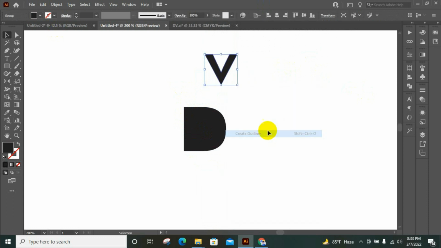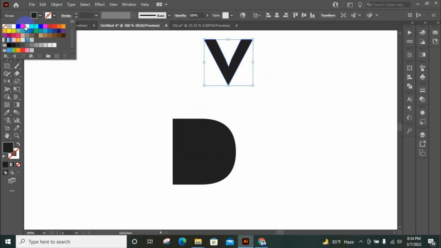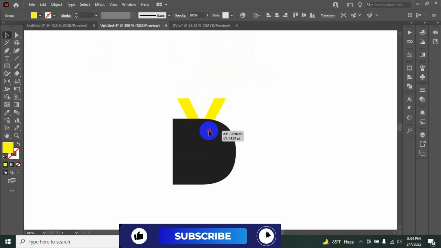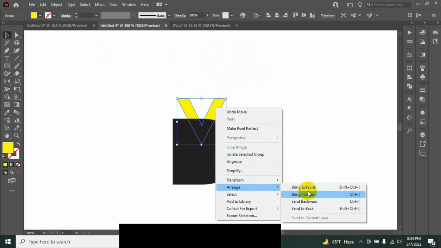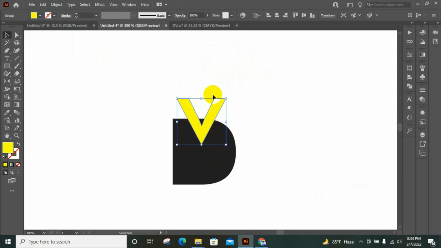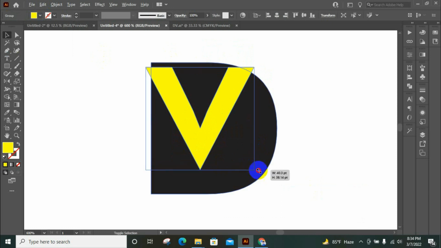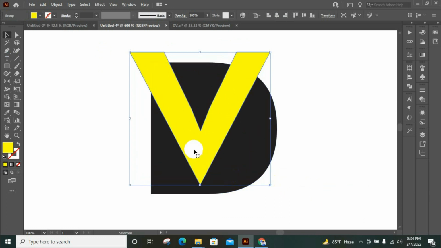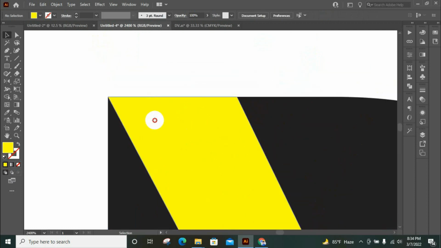Now, select V and create outline. Change the color, arrange, bring to front. Now, adjust this V perfectly.